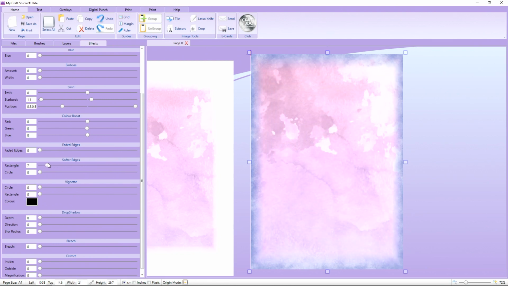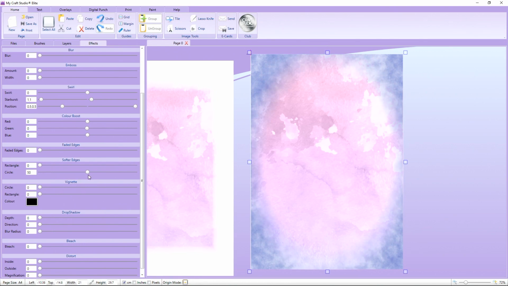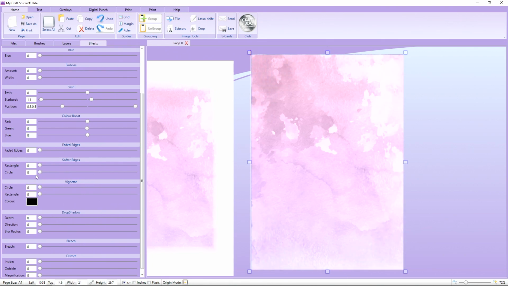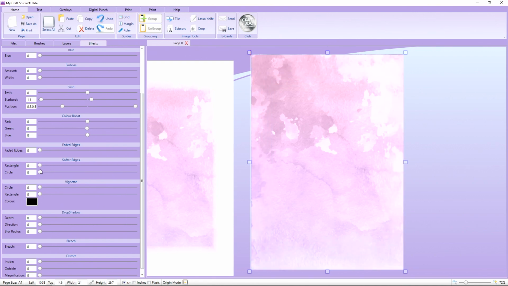Or we can just have a tiny edge on there as well, so great for making note papers and things like that. But we can also have it as an oval, so you can see there it pulls the corners in and creates an oval in the centre. The sliders are called rectangle and circle. If you are working with a square, then the rectangle one would work as a square, and if you're working with a rectangle, you'll see that the circle one becomes an oval.